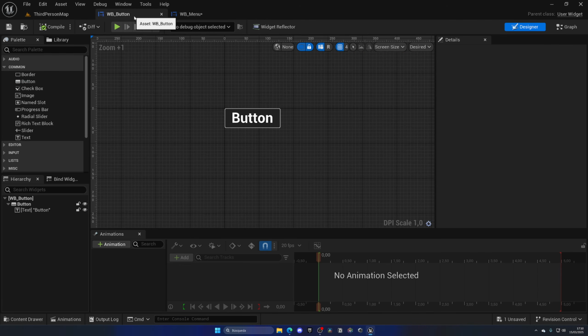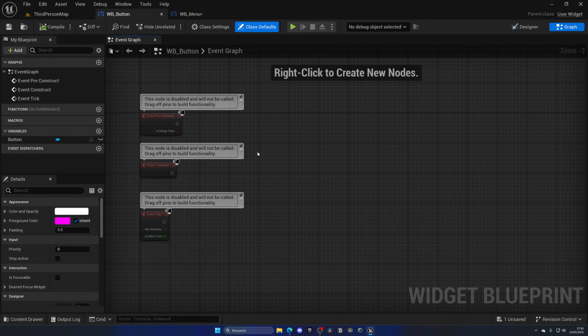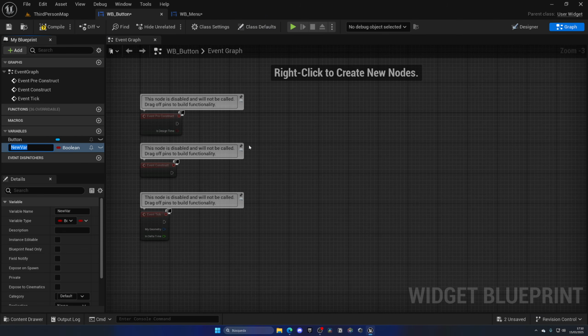So going back to WB button, let's go ahead and open up our graph and create some simple code. Now this is going to be super simple, so don't worry. In our variables, let's create the settings that we want to be able to customize from outside. In this case, we want to customize, for example, the text, and that's it. Just for now. Of course, you could go crazy and start to customize the font and the colors and everything, but for this example, let's keep it simple.